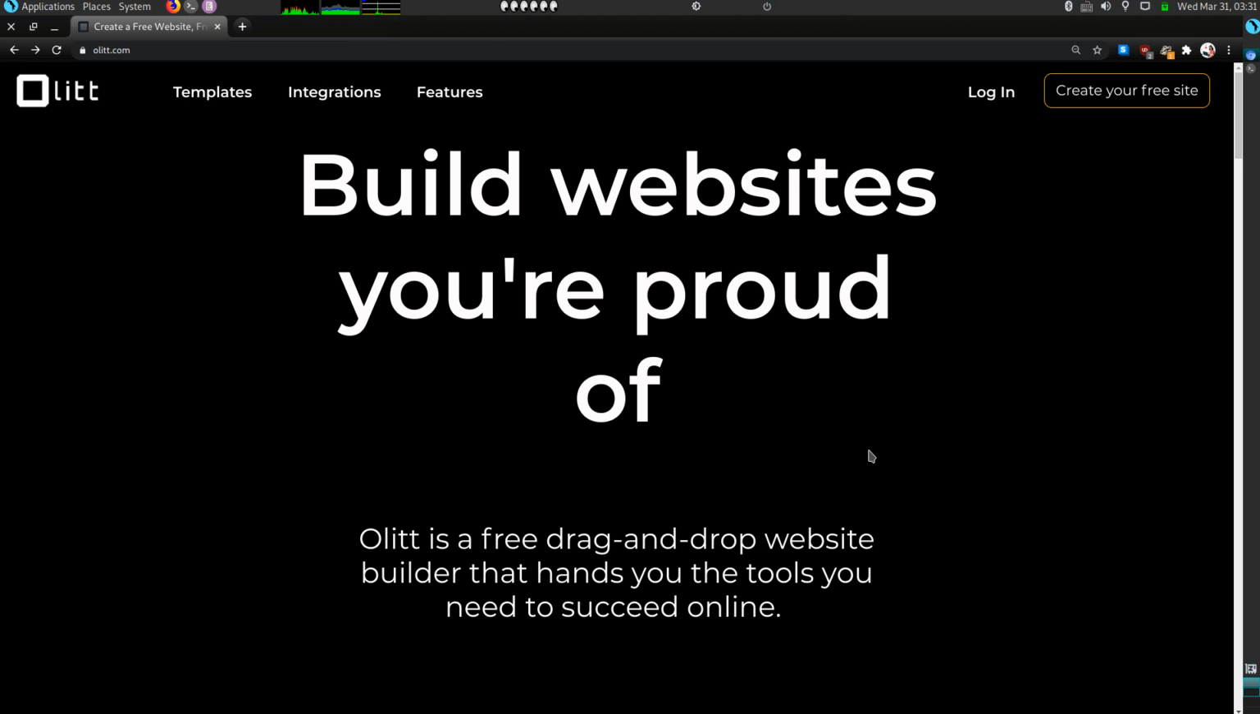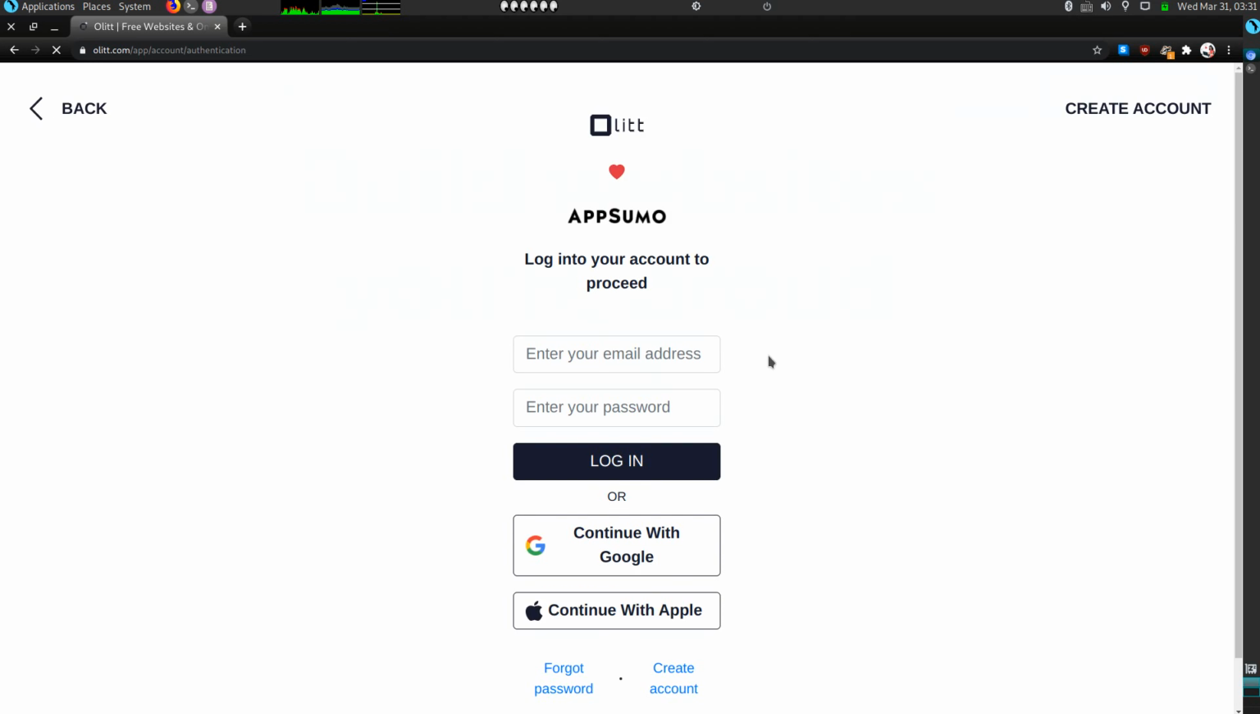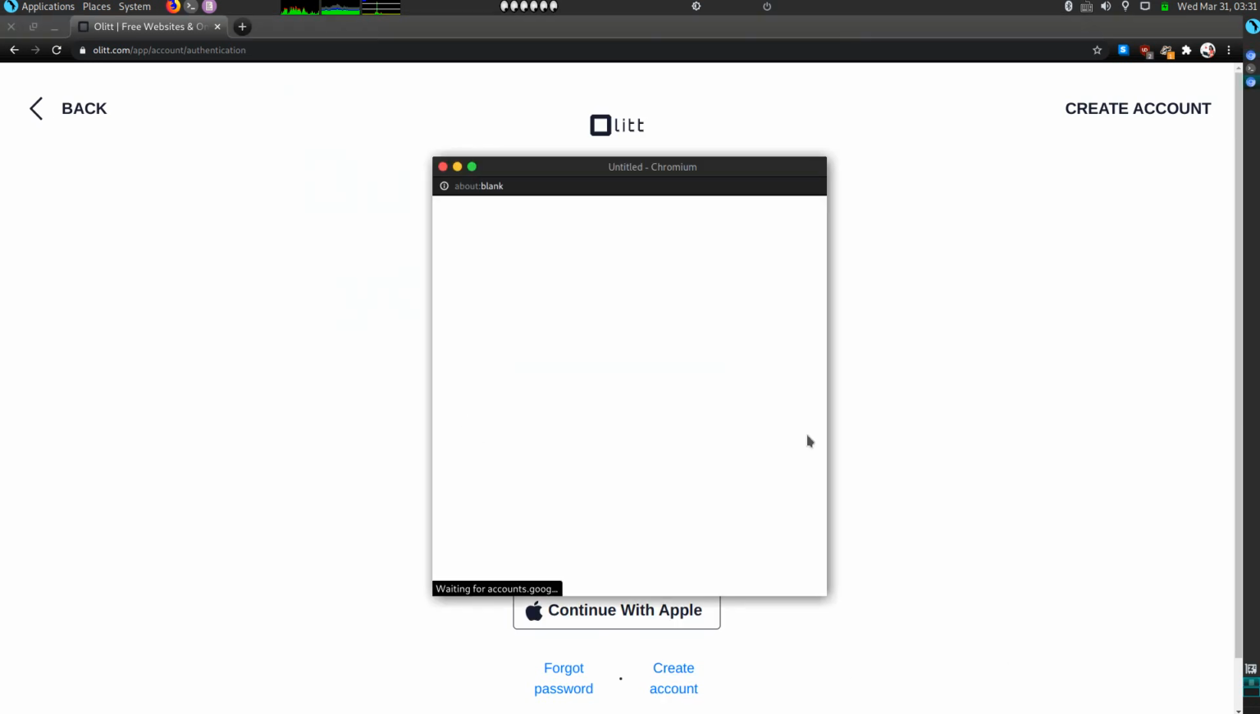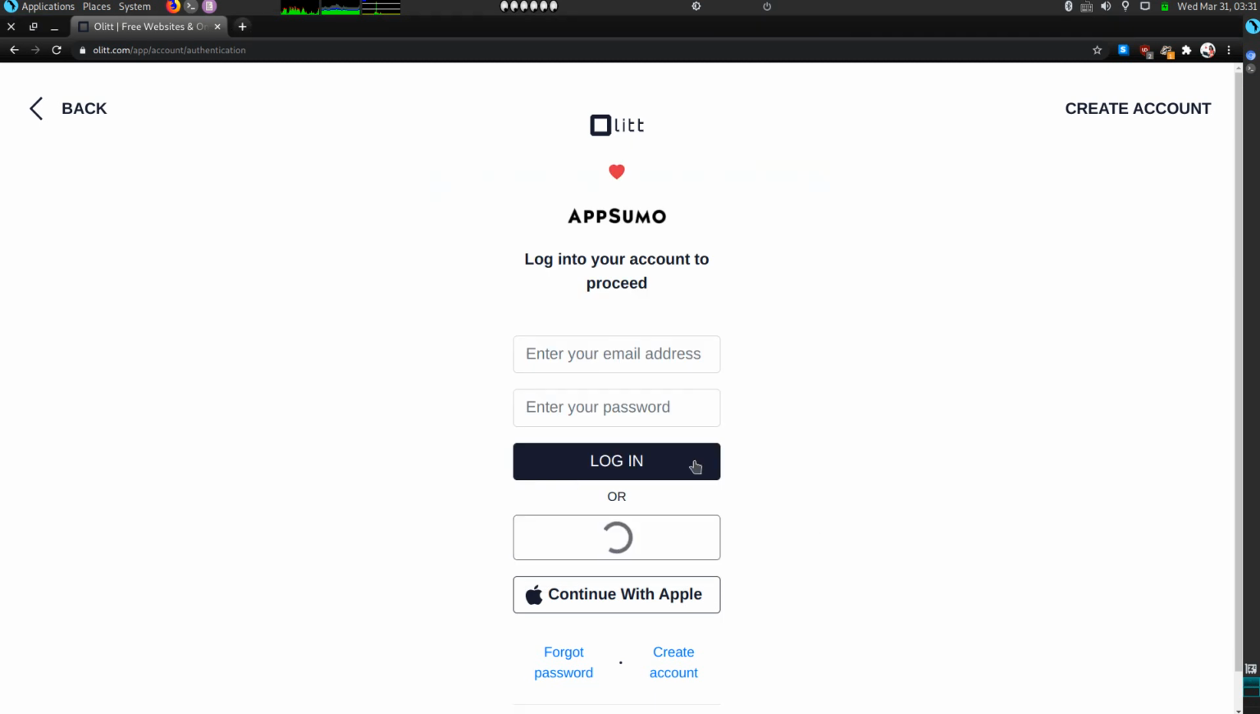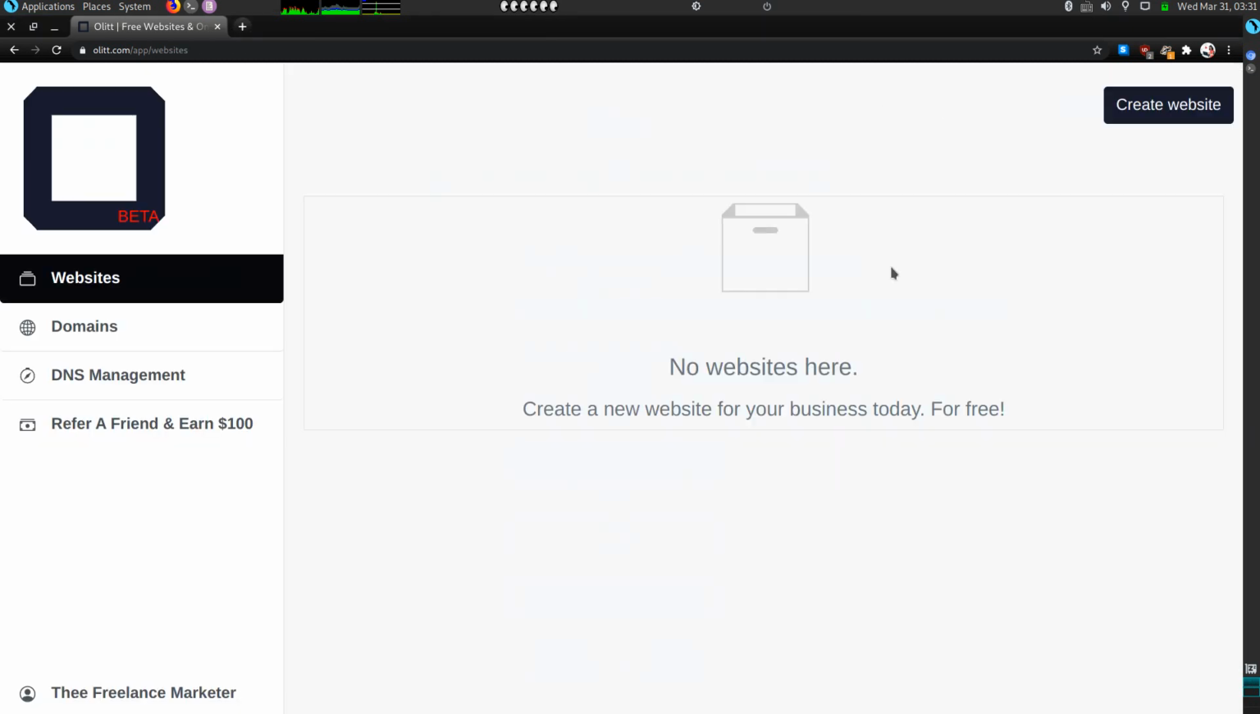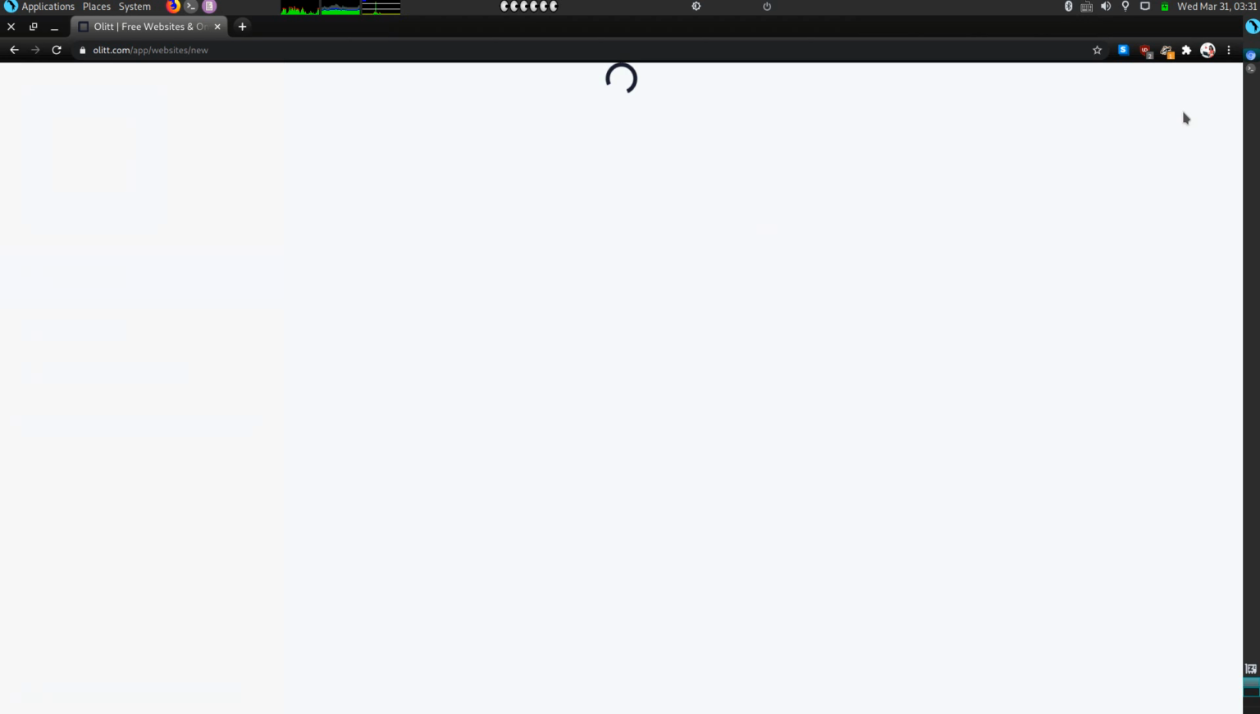First thing is you'll be required to log into your account, and remember you can either use your email, you can continue with Google, or you can continue with Apple. Once you're logged in, you will click on create website.